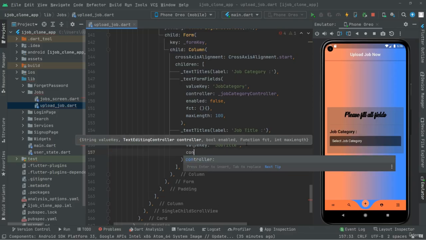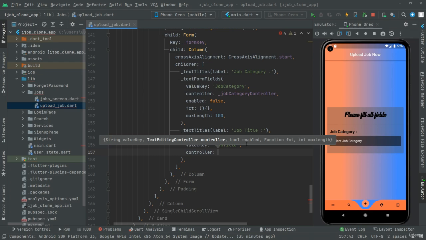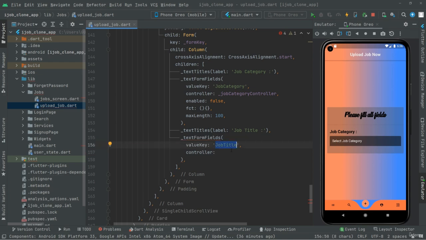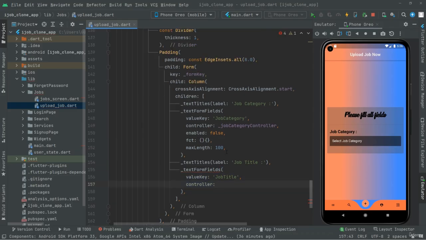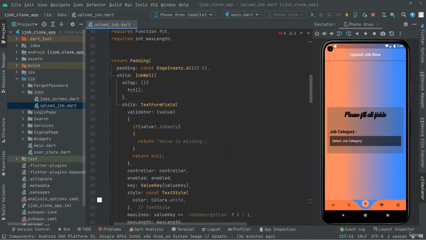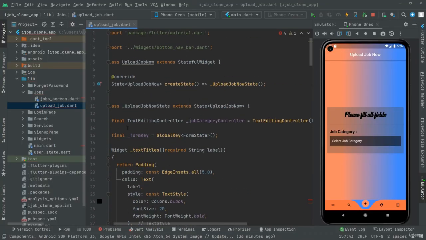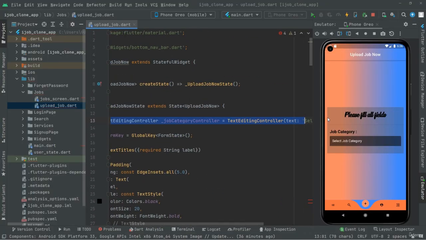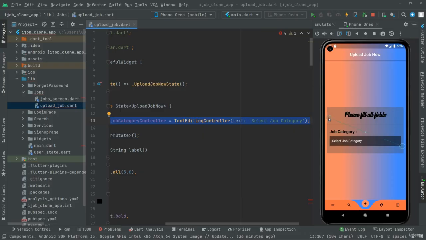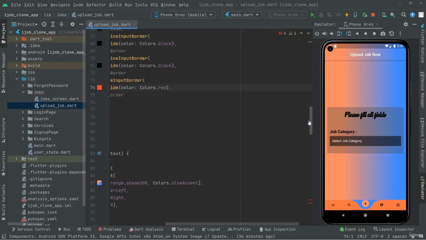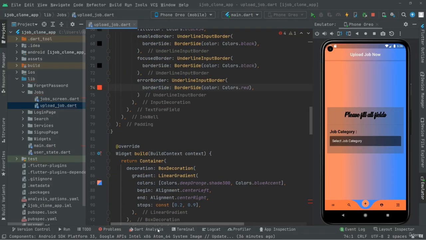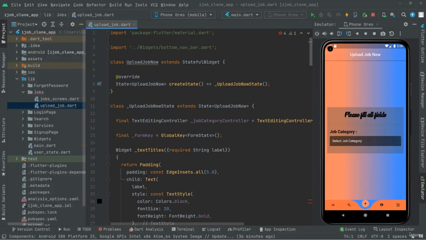Now let's set the controller. First we will go and create a controller for that job title, so that we will use it here. We didn't create it yet, so let's go and do that. For time saving, I will simply copy that, and here I will simply paste it.